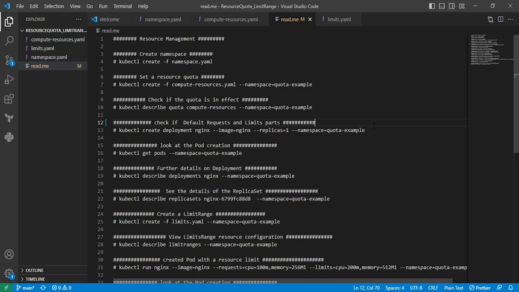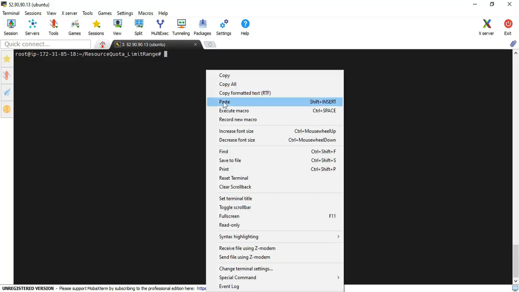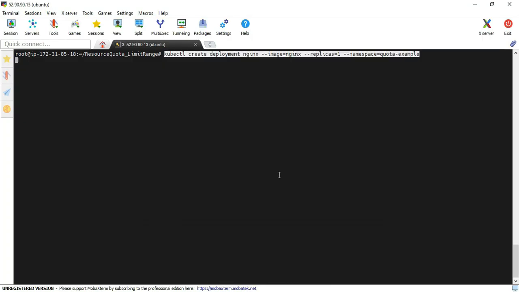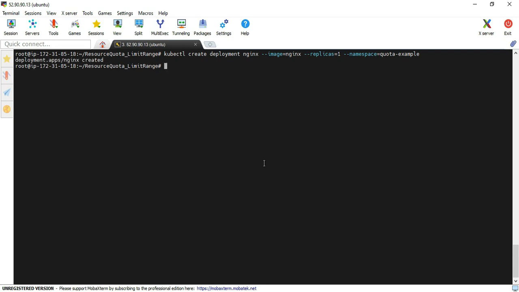To check whether the default request and limit for a pod is working or not, I'm copying this command here. I paste it here. Here I am trying to create a pod in the namespace that does not specify the request and the limit. Maybe the pod creation will fail. Let us see. This time I entered this command. Yeah, the deployment command is executed.